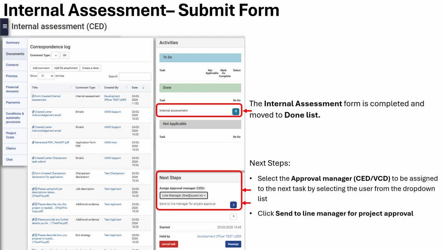Having submitted the form and returned to the application processing screen, we can see there is the activity. The internal assessment form is completed and has moved into the Done section of the Activities panel. Then we look at next steps. Select the Approval Manager, CED or VCD, to be assigned to the next task by selecting the user from the drop-down list provided. Then click Send to Line Manager for project approval.